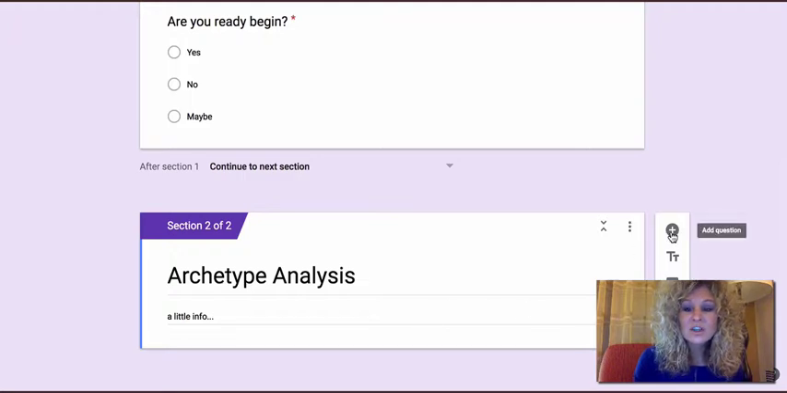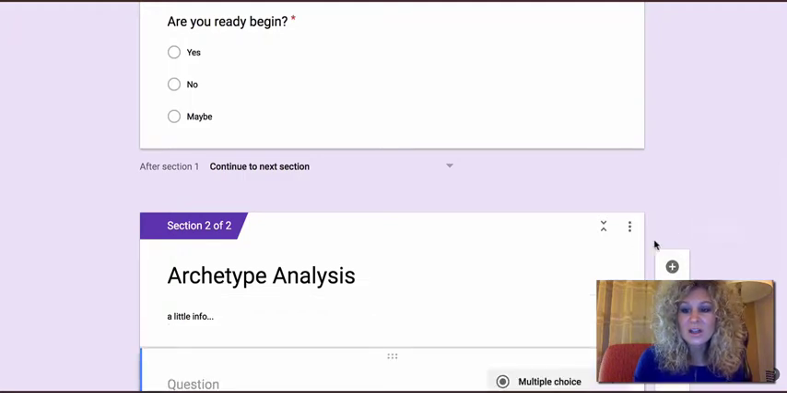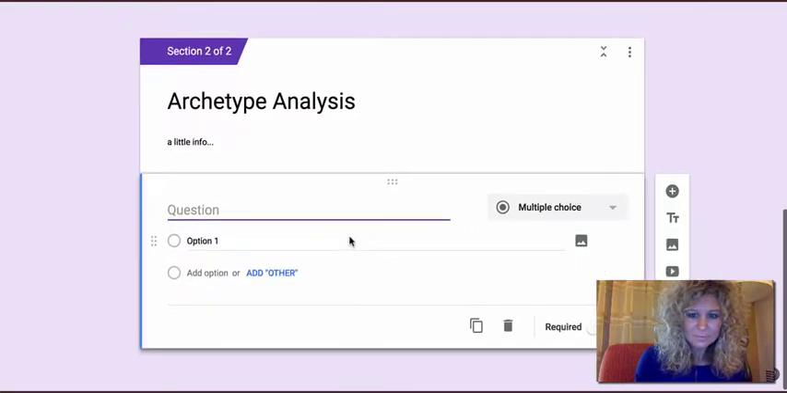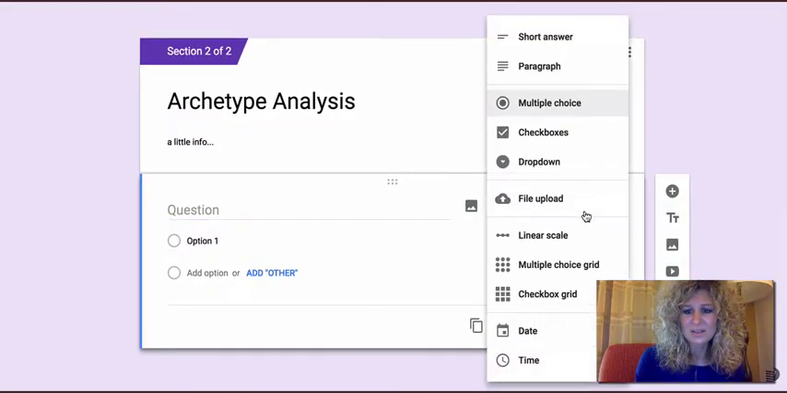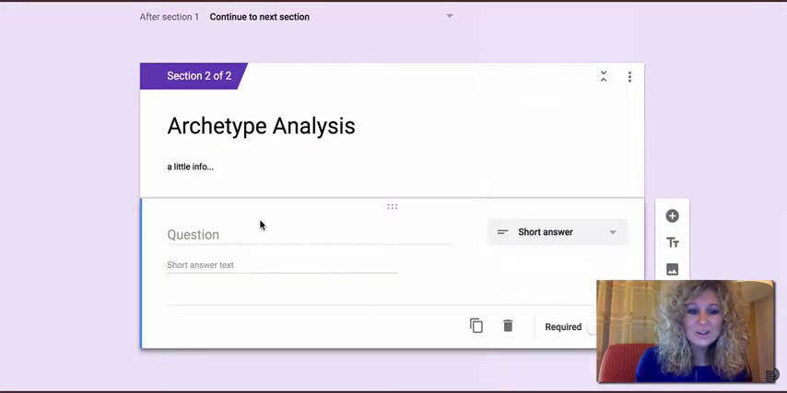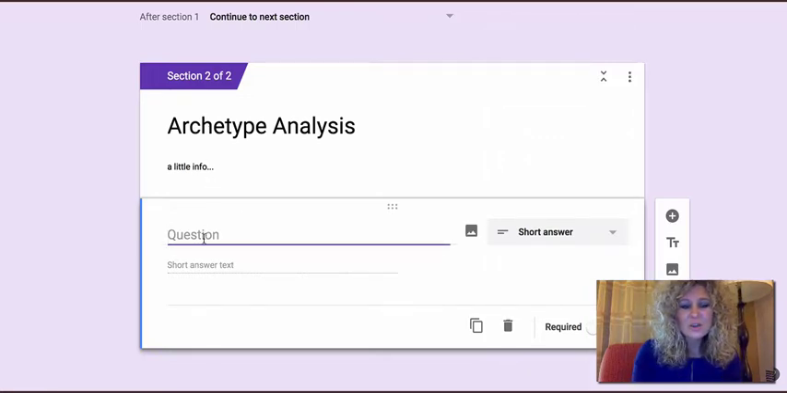Then what you can do is add questions, right? So once you decide you're ready to add a question, you're going to click on that plus sign. And then you get all of these options. So you might have a short answer. So maybe they've just watched that little video that you put in there. And so then the question you want them to answer maybe is the series of images that's going to come up.